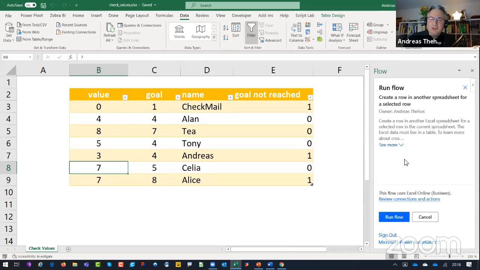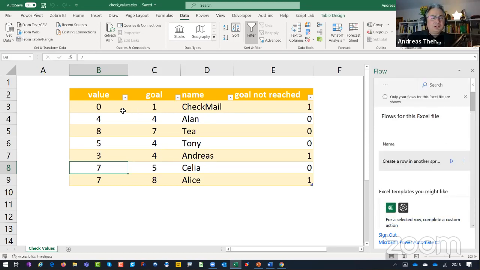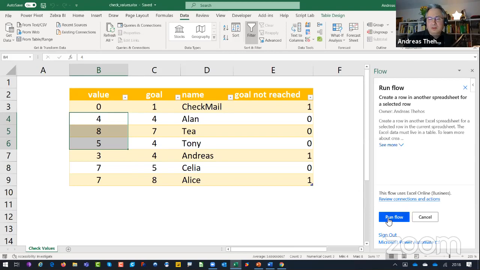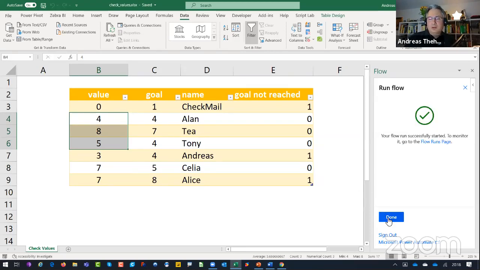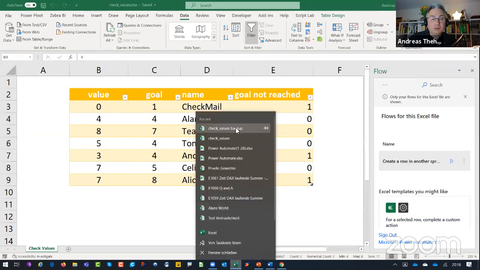It's connecting with another file. I click run flow, and the row had been copied to the other file. I can also select 3 rows, but not selecting zones that aren't connected. I can select also 3 rows, click the run button, run flow, and let's have a look into the other file. I open it. Hope it worked.